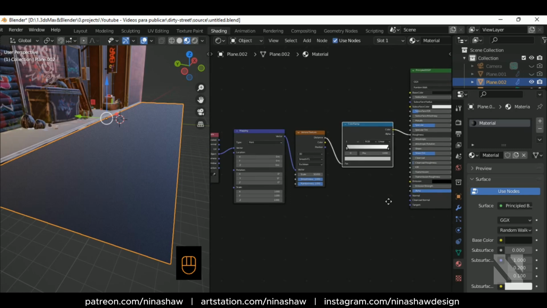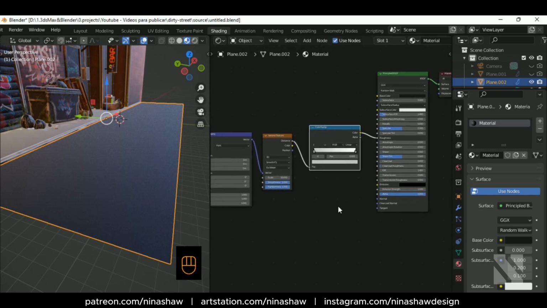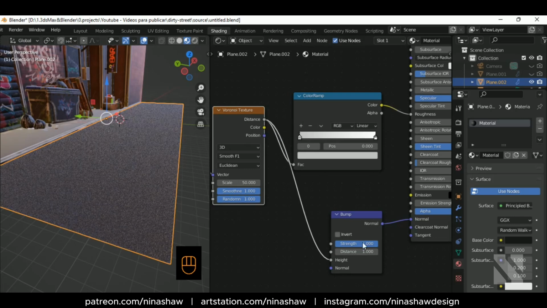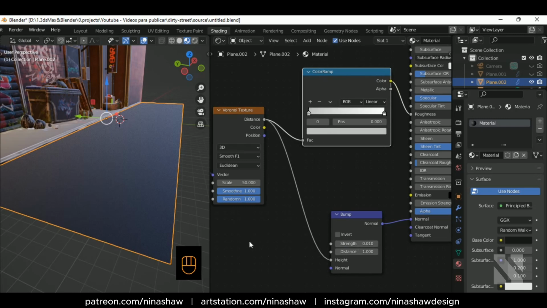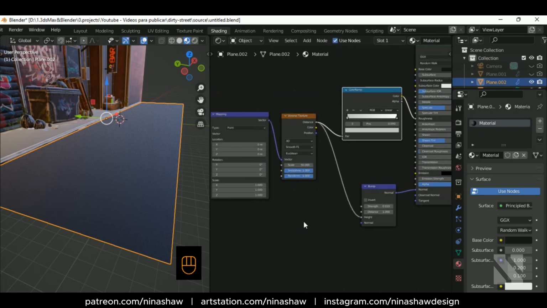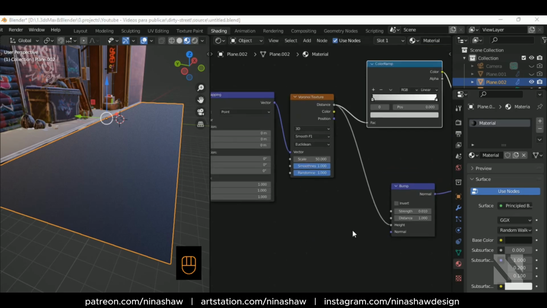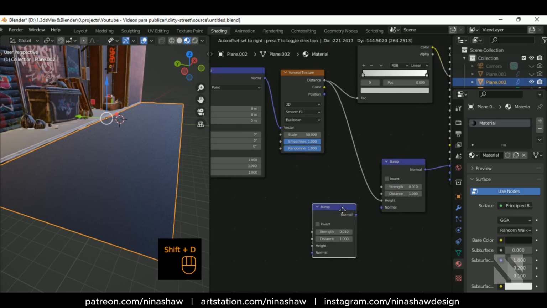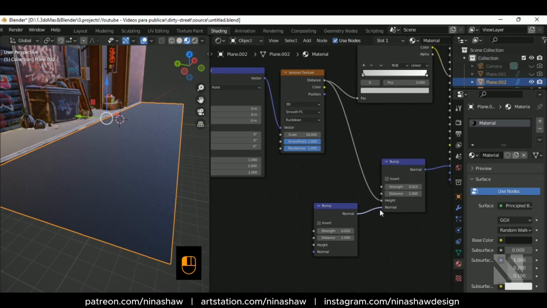Okay, for the asphalt, I think I'm going to add Shift A, let's add a bump. And let's connect the distance to the height, this Voronoi. Let's decrease the strength. I think I'm going to copy this one, Shift D. Connect the normal to the normal.